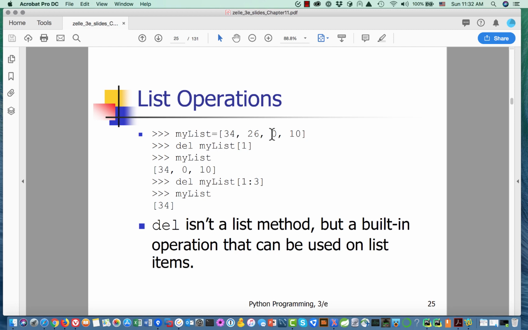So we have a hard-coded list, and we say del mylist 1. So that's 0, 1. Okay, so the 26 is going to be deleted. And then afterwards, if we ask the value of mylist, well, the 26 is not there.